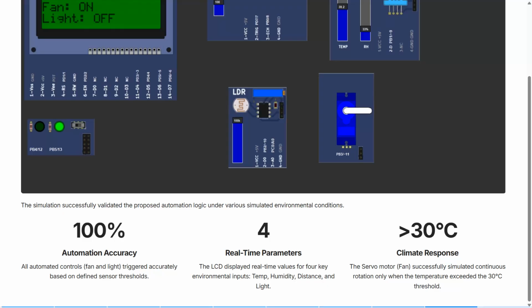Here are the results. We get 100% automation accuracy. We use 4 real-time parameters: the temperature, humidity, distance, and the light.